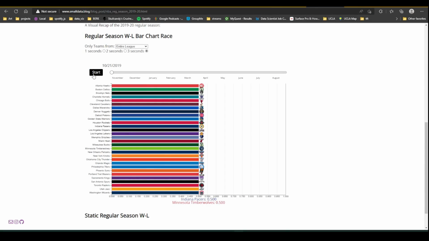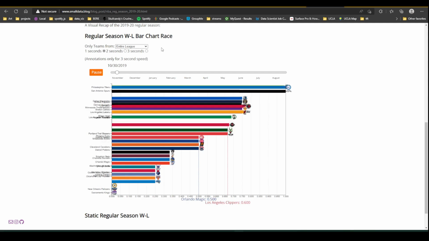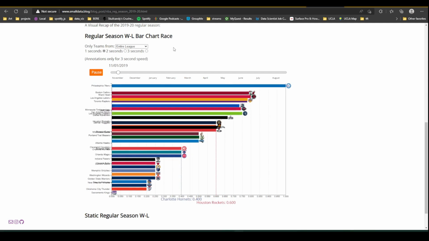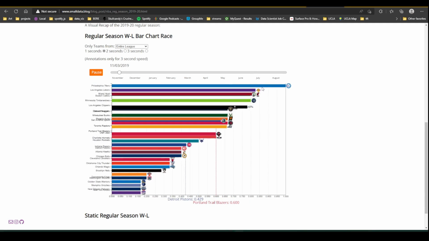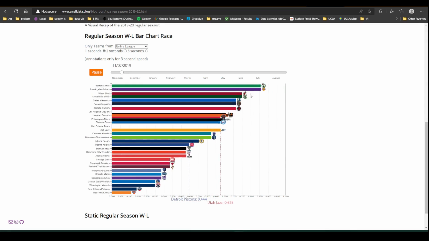Let's see, here's an example I made similarly. It also includes time as an element. This is the NBA regular season win-loss over time from the 2019 to 2020 season. So this is one of those bar chart races. You can see there's a lot you can add.